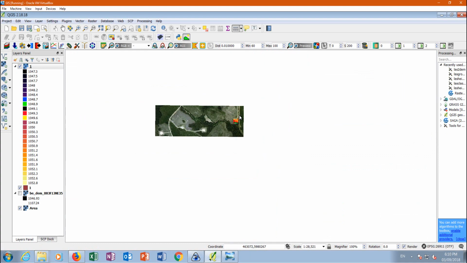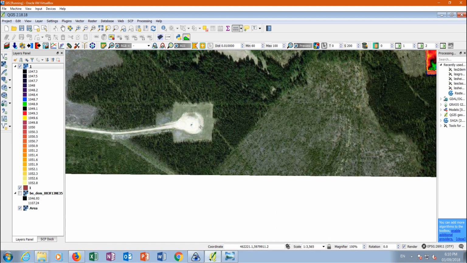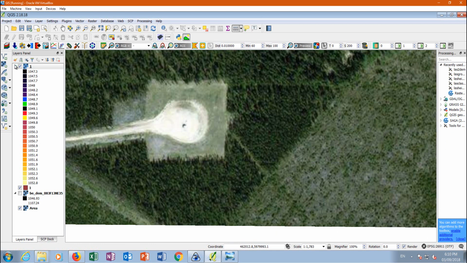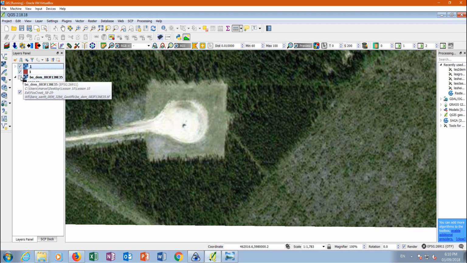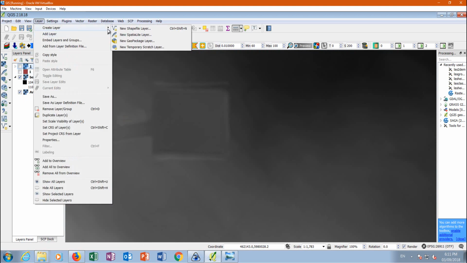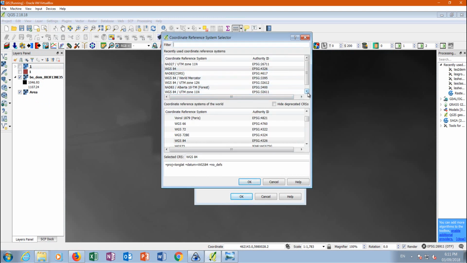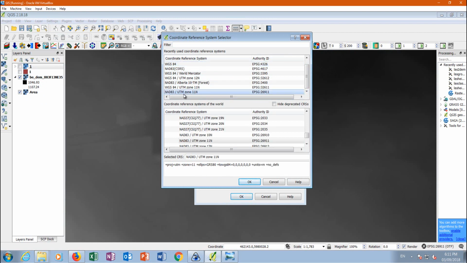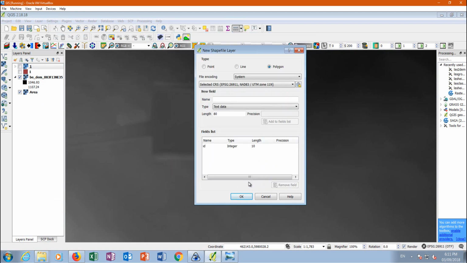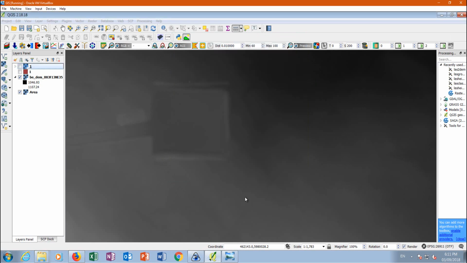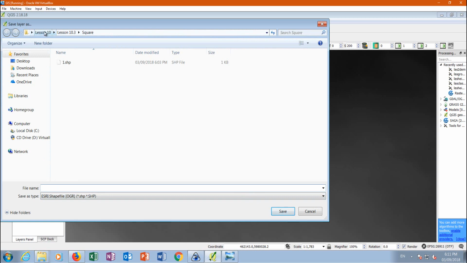We can move to another one. For example, this one. Let's do an analysis for this one. The steps are going to be the same. I'm going to close this one, then layer, new shapefile layer, polygon. The projection is going to be NAD 83 UTM Zone 11. Okay, we are going to save this one. The square is going to be number 2.